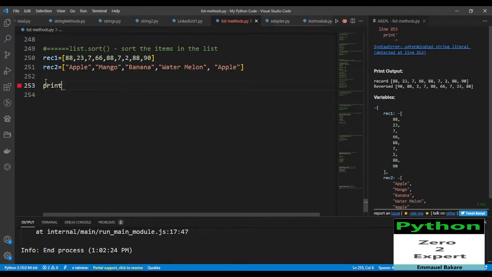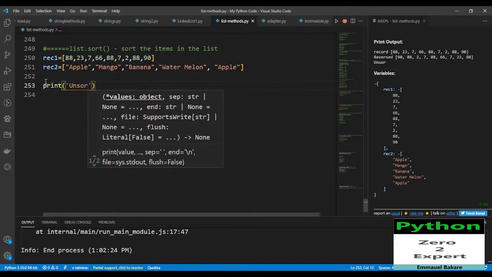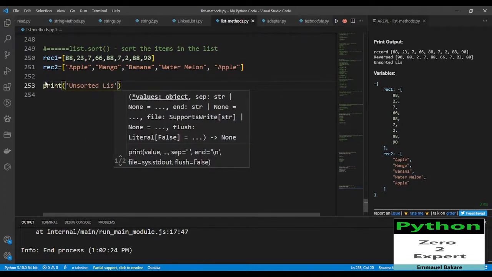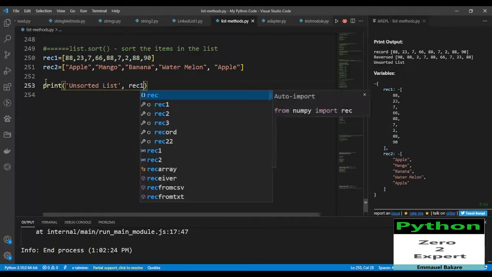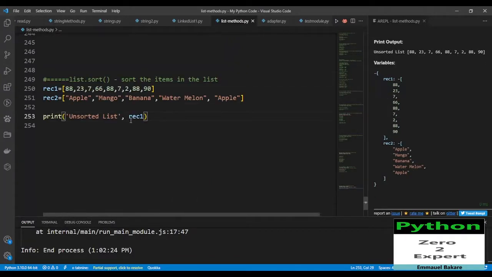Let me say unsorted list will be record 1. You can see the result here. This is just exactly printing out record 1.